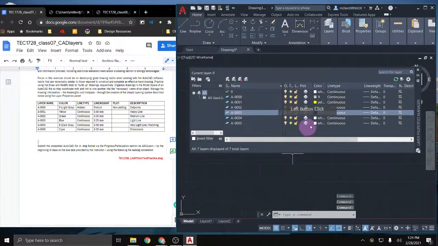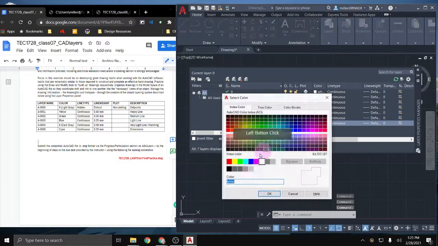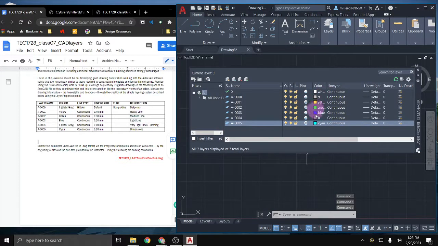Blue, dark gray, and then cyan. And so I've got my colors changed.